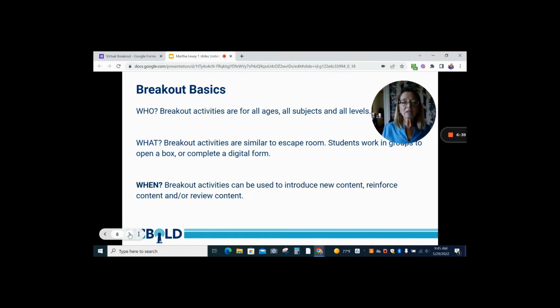Breakout activities can be used to introduce new content or to reinforce content or review content. There are lots of free and paid breakout activities that cover a wide range of subjects. If you want to make sure your specific content is covered, I would recommend you do create your own.